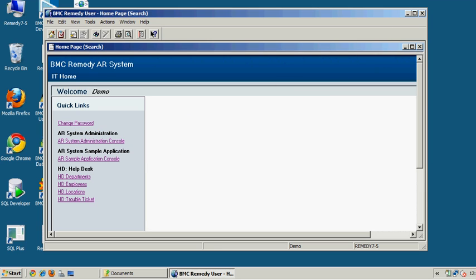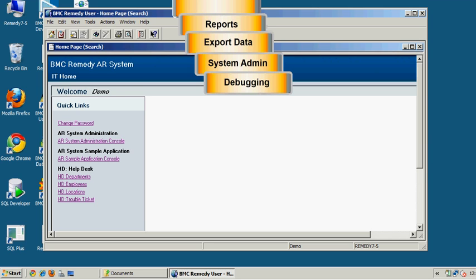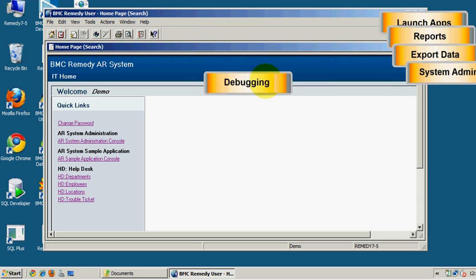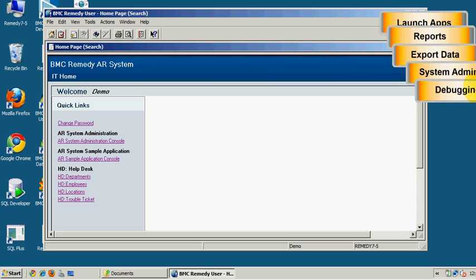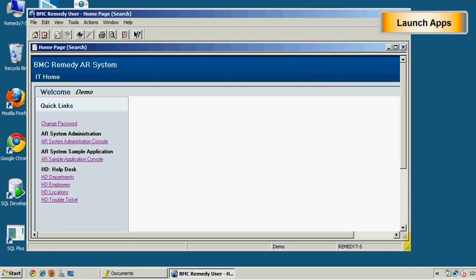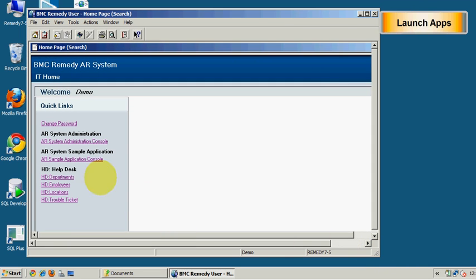With the Remedy User Tool, we can do all of these things. We can launch applications, we can run reports, we can export data, systems admin, maybe we'll get to debugging. Let's see how much we can do. Okay, to launch applications, you simply click on a hyperlink.